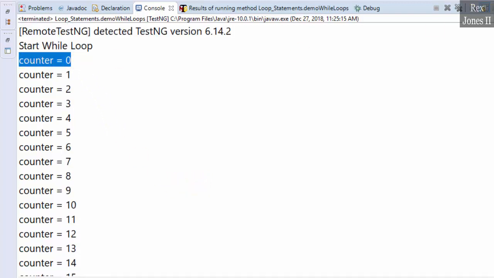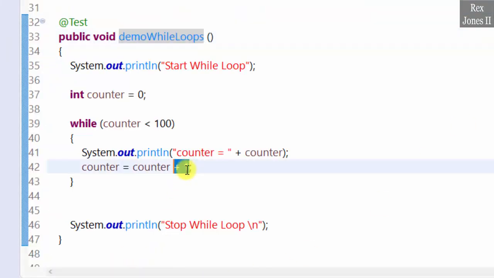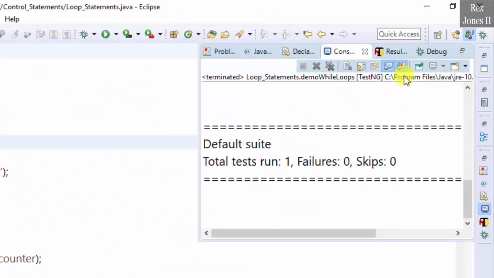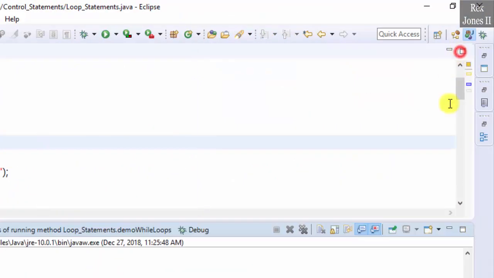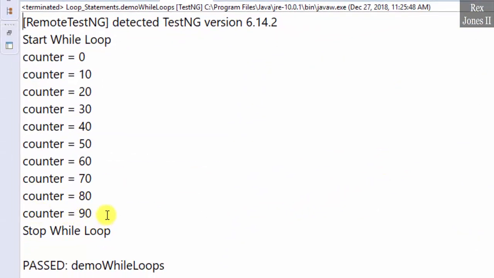Another shortcut is plus equals 1, which will give us the same result. Let's increment by 10, then run. The last value is 90.